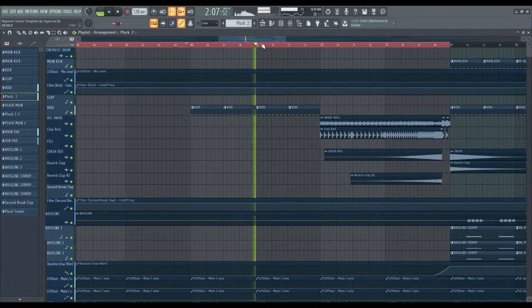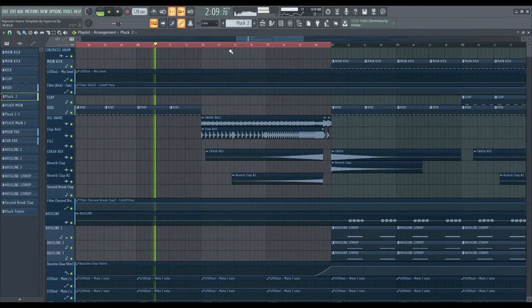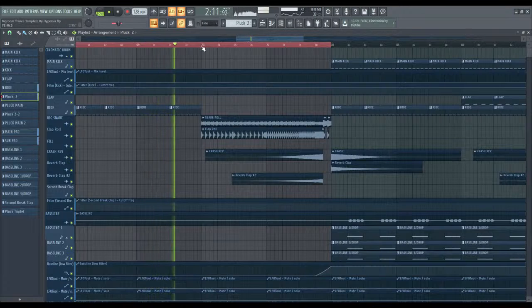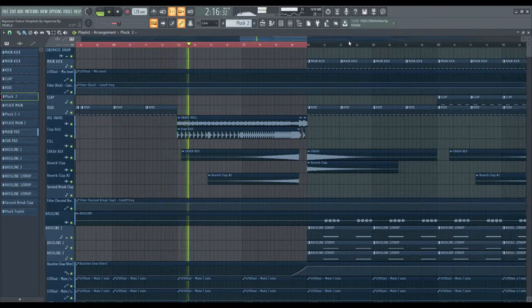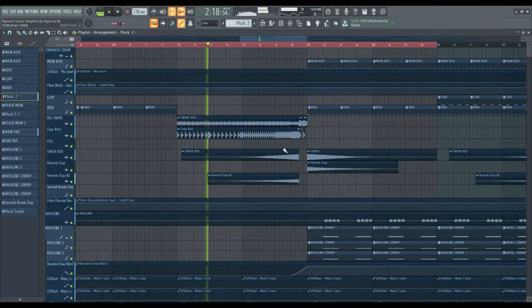Right comes, and uplifters come here. For the main drop, we're going to the main drop here.